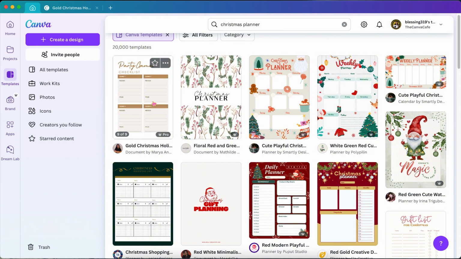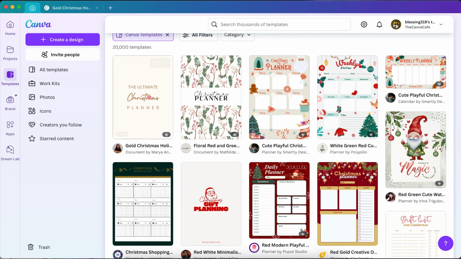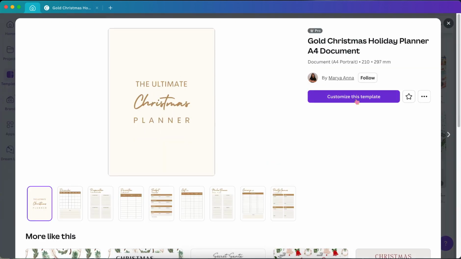I like to choose a simple one and make it my own with some festive design. So I think I will start with this one right here. And you can also preview it right here to see what it's got going on, if you want to keep things or if you don't. So I'm going to hit customize. So we're going to get started with this.